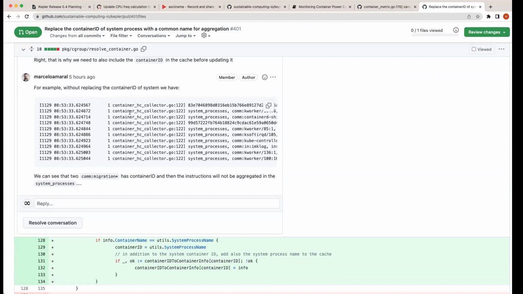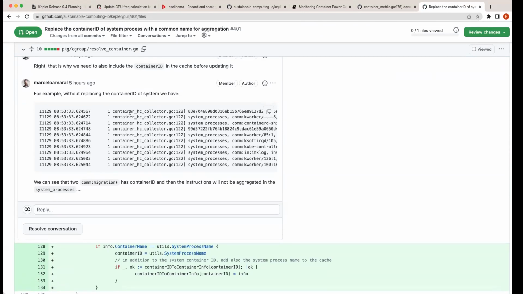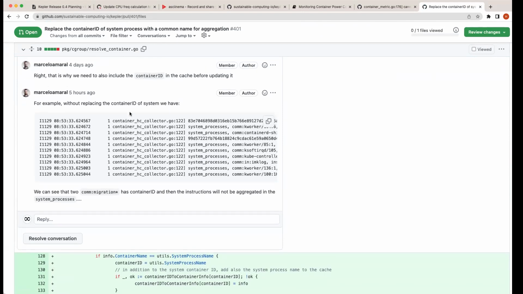So we have the concept to get the container ID, okay? And we also have the concept of aggregating all the system processes into one kind of container. It will be understood like a container, the system process. And to aggregate that, it needs to have the same ID. In that case, the system process ID is the name system process.